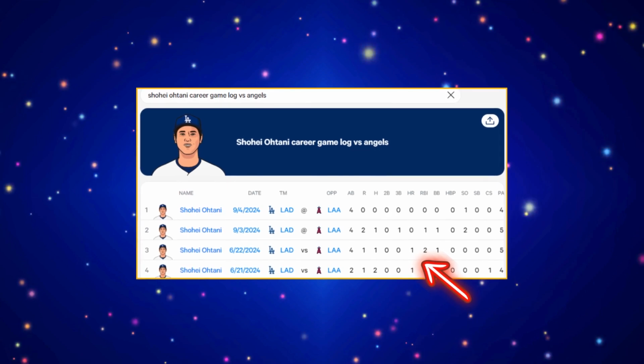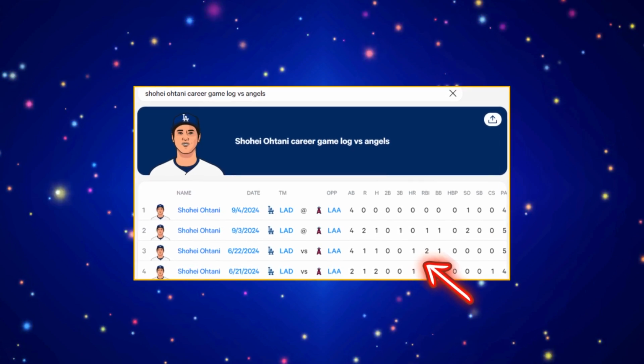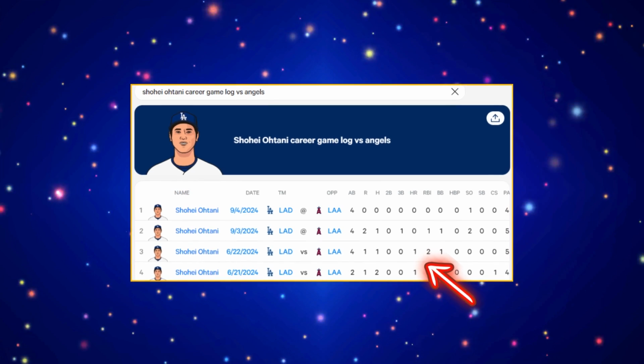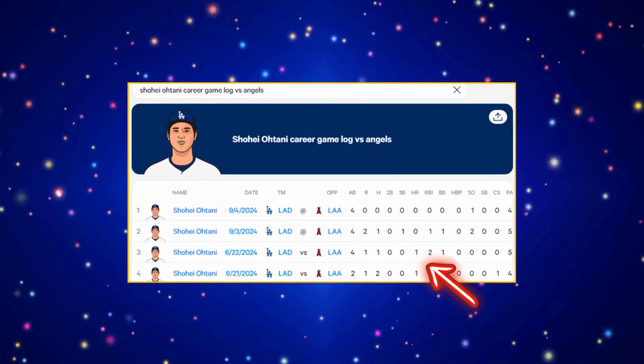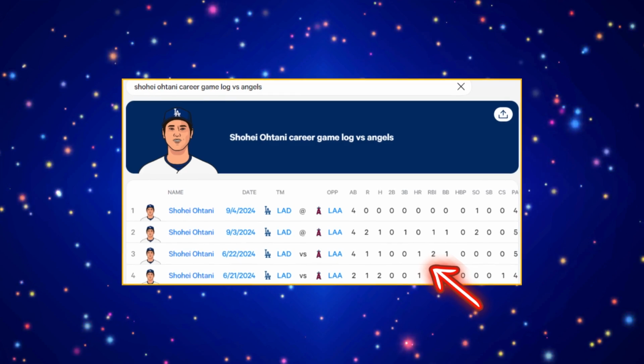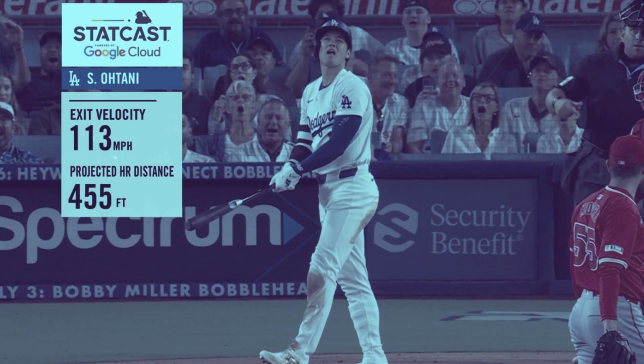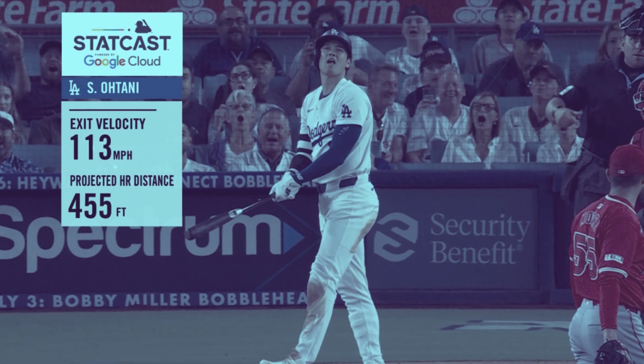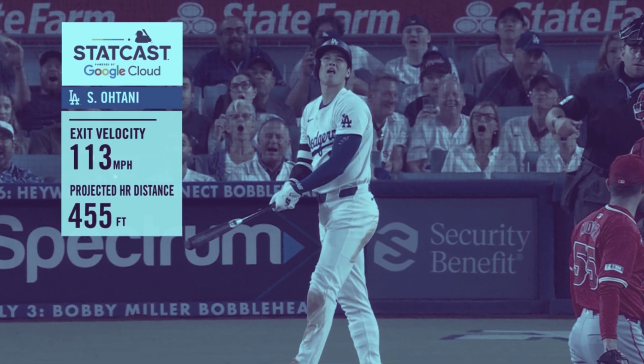Now, we can't sit here and say Ohtani is a lock to hit a home run just because he's facing his old team, but from a common sense perspective, we have to assume that he's going to want to hit one just to show out. This is precisely what I mean by situational betting. We can use external factors to determine that something has a higher likelihood of happening.